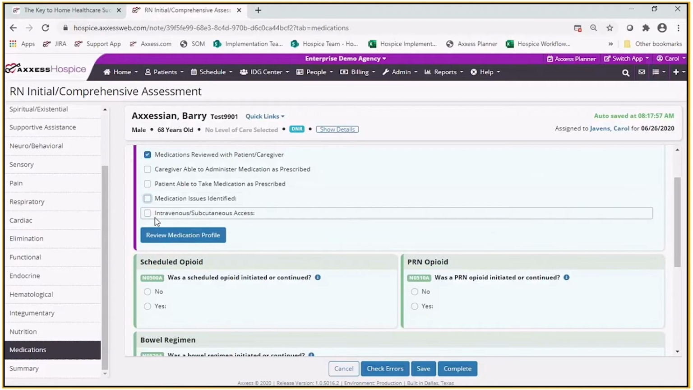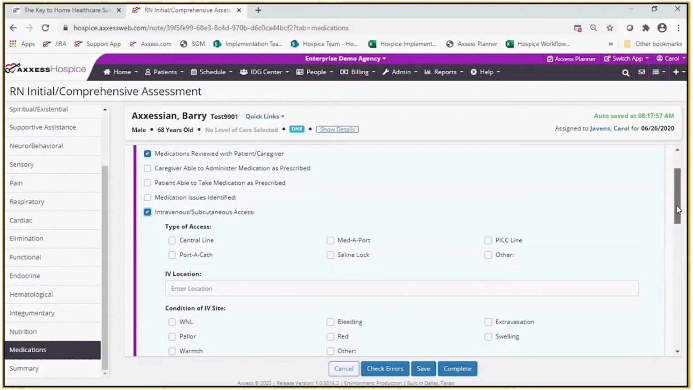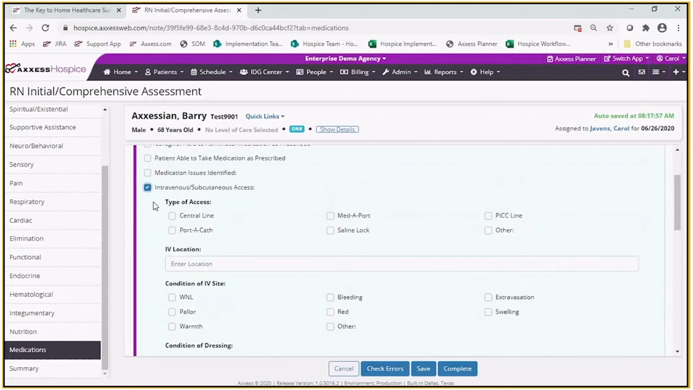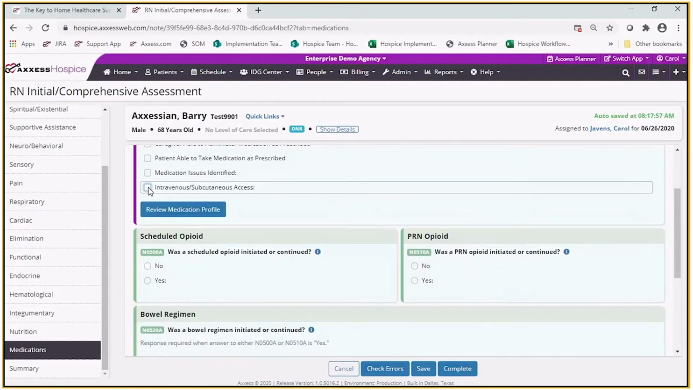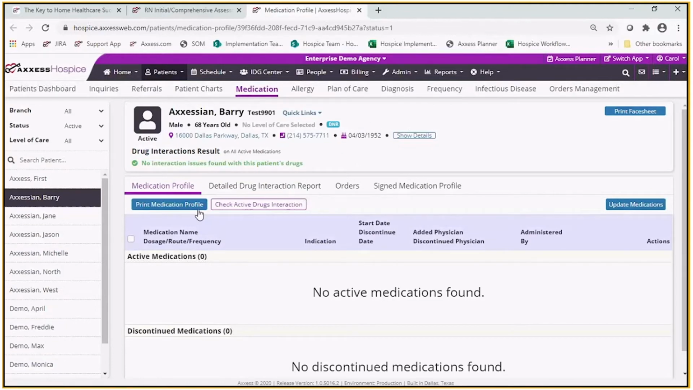And if you have an IV or sub-Q access, you can document the status of your site here. To enter the medications for the patient, you're going to select the button Review Medication Profile. That is going to open the patient's medication profile, where we will now add medications.